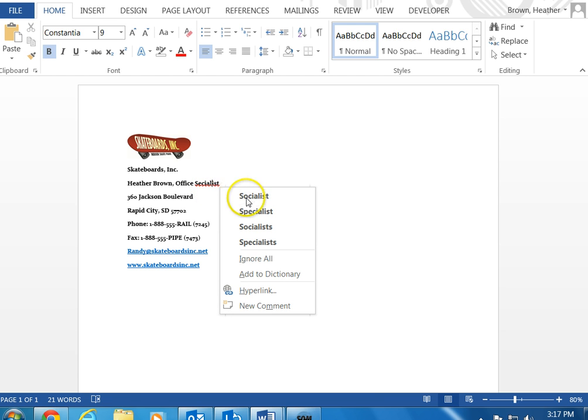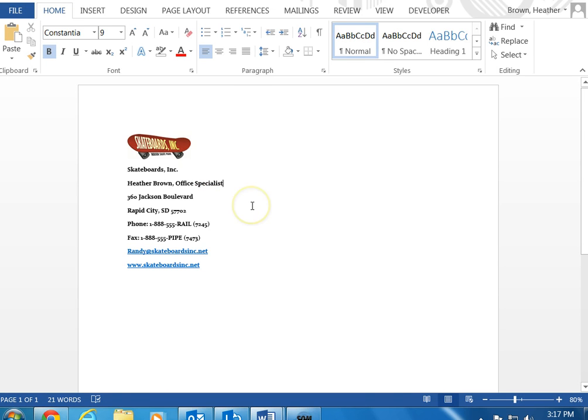Simply right-click, and it should pop up the correct spelling, specialist. And then you click specialist, and it'll change it for you. Otherwise, you're going to have to type it at least well enough to where Word will recognize what you're trying to do. The other information at the beginning of the instructions said to make this single space.